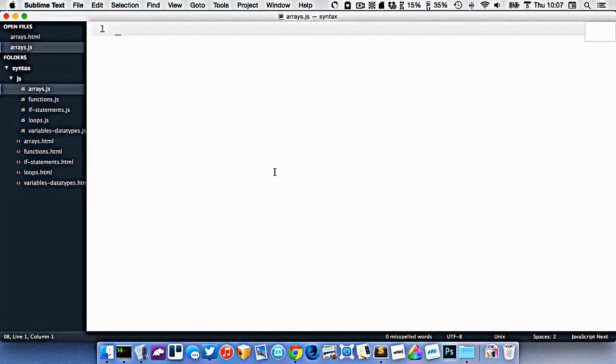In JavaScript, we have a couple different collection data types. The first thing is called an array, and the second is called an object, and that's in another video. But we're going to look at arrays here. Arrays allow us to collect a whole bunch of pieces of information into one variable.